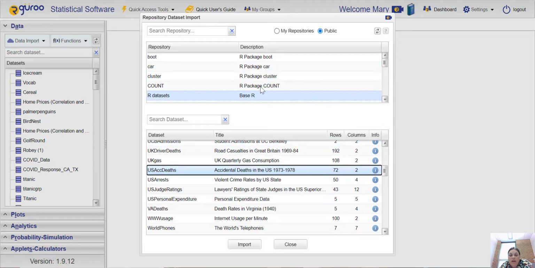And for any of the ones that you really like, write down 2 things for yourself. You don't have to turn it in to me. The repository name and the data set name. That way you can find it again.